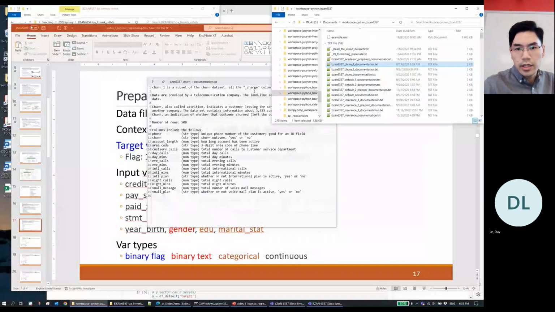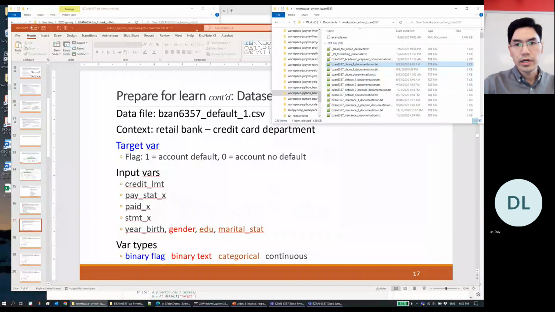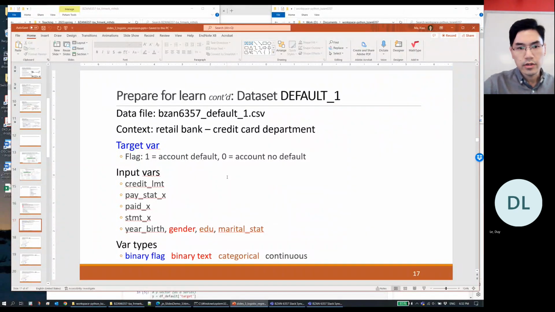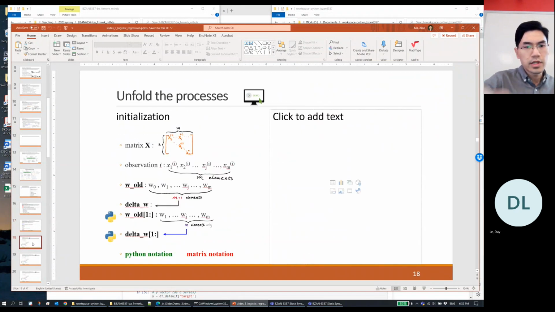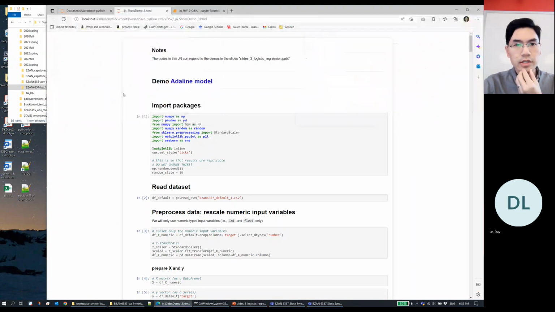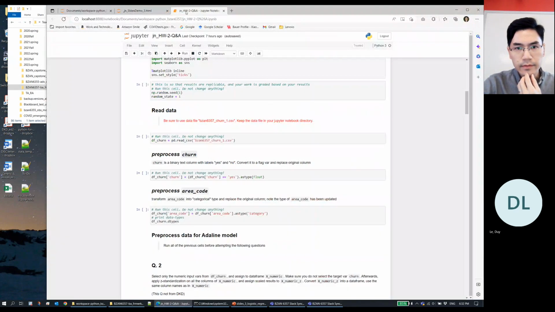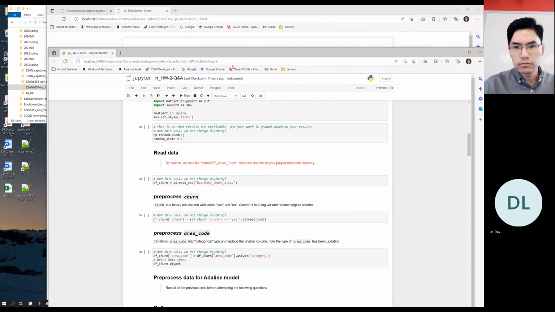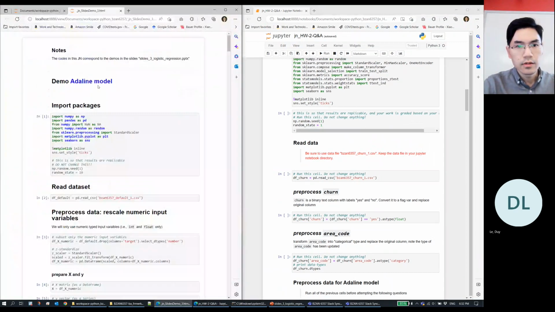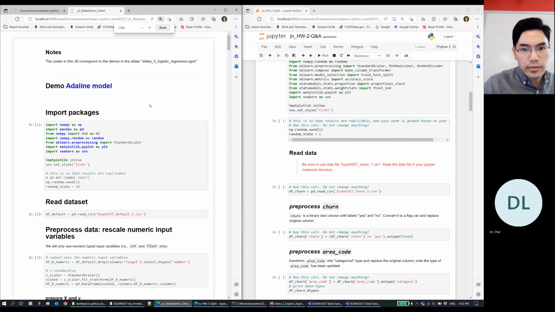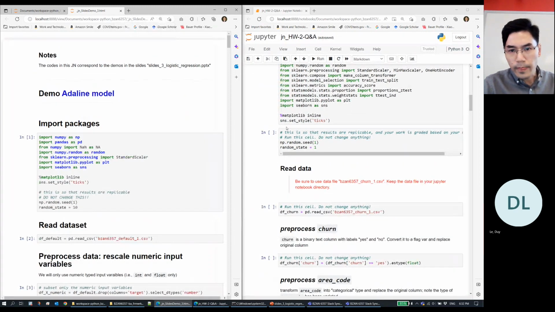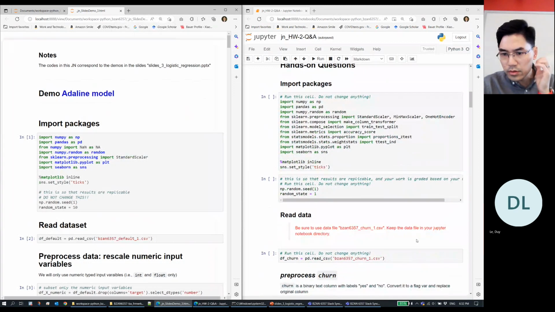And then here is my preparation. So I'm going to go through these processes. My setup here is I have my homework on one side, and then I have my demo codes on the other side. Let me make it bigger. Okay, so let me get this out.